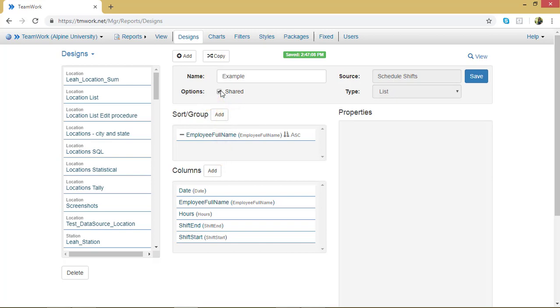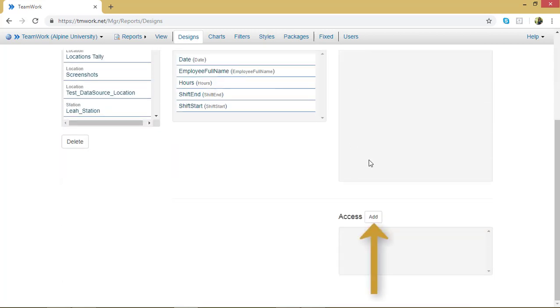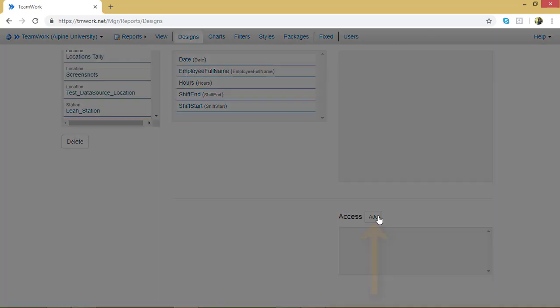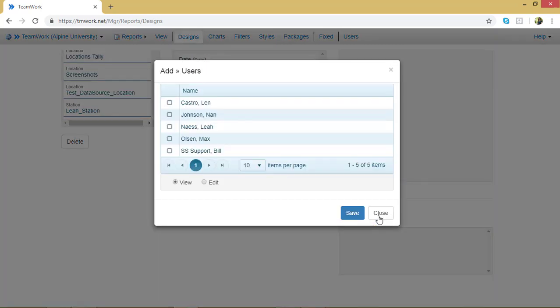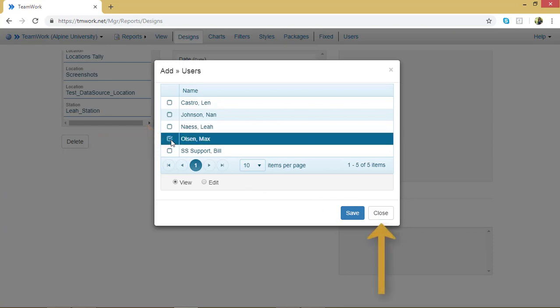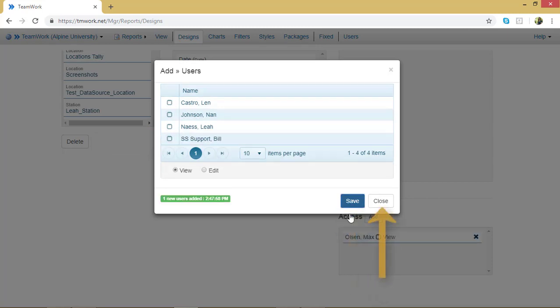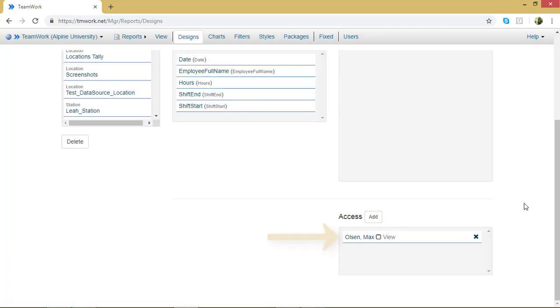If I don't want to do that, I only want to share it with a specific person, I can scroll down and under Access, choose Add. Now I can select a specific user to share this report with. Maybe I'll pick Max. If you don't want to share this with a specific user, choose Close. I do, so I'm going to select Save. Then I'm going to exit out of this by choosing Close. And now Max has been given access to this report.